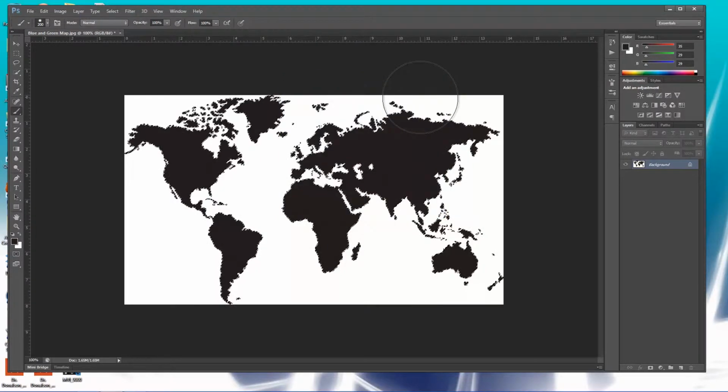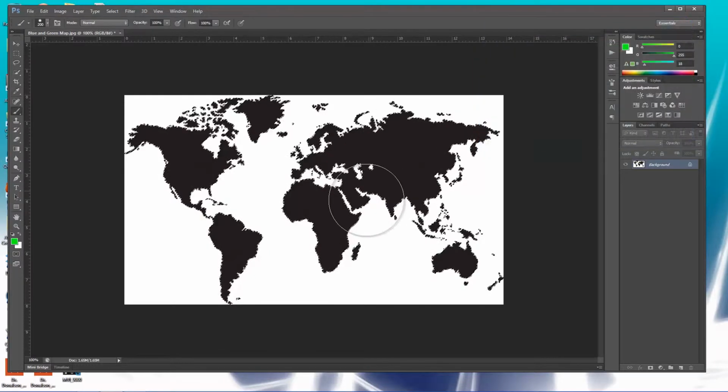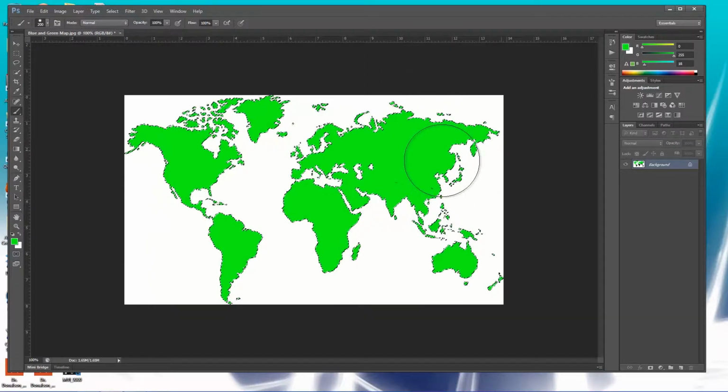I'm going to hit OK, and now you can see these little crawling ants, as they used to call them when I was a little kid in school. That simply means it's showing you your selection. So basically all of my land is selected. I'm going to pick a color. It doesn't really matter what color you pick. You can make your globe any color you want, but I'm going to do a bright green and color it in with my paintbrush tool, which will color everything that is selected.